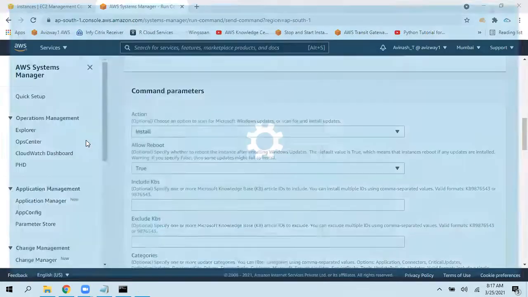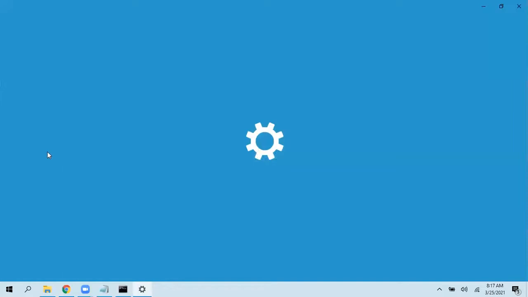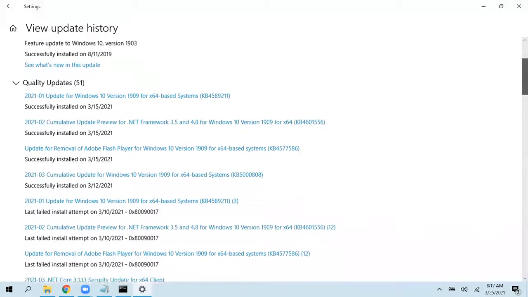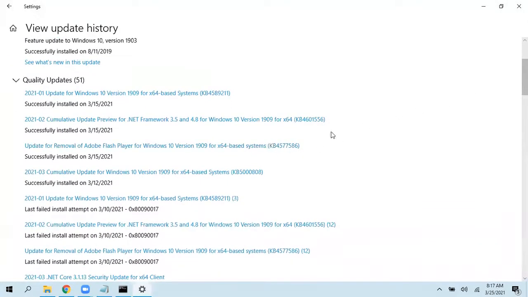View your update history. So it shows what are all the updates installed in my machine. For every single update, we are going to have a KB ID, knowledge base ID. So for example, this is a KB ID, KB4585211. If you are taking this, this is a KB ID. So for every single update, we are going to have a KB ID.